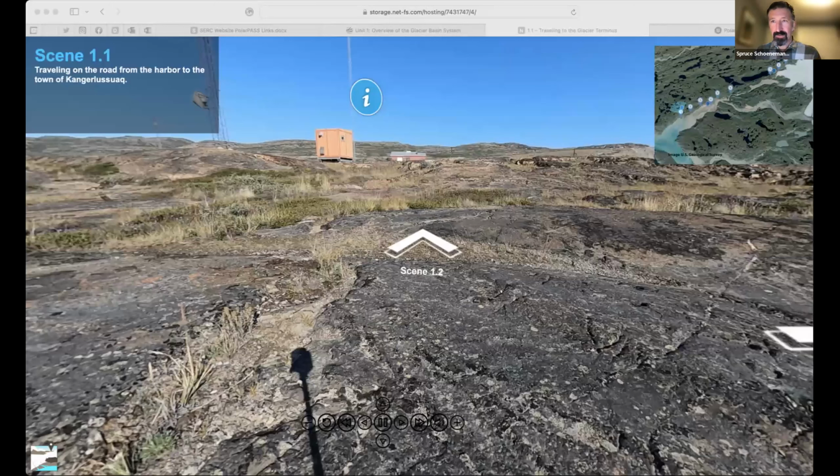Welcome back to the 360 IE. I just wanted to ask if anyone had any questions or challenges with using the interactive environment, using the interface. Hopefully it worked fairly smoothly, navigating with the arrows between the scenes.